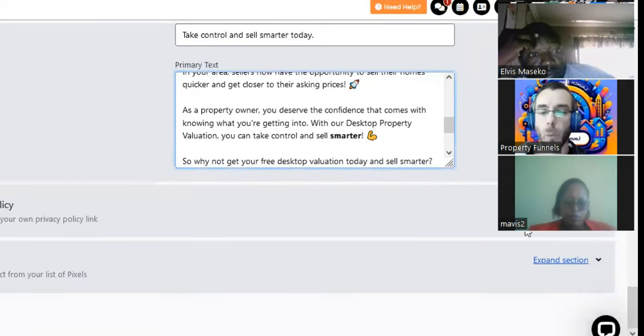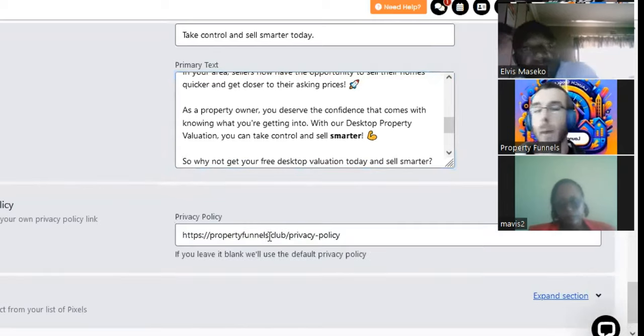And then don't worry about the privacy policy. You can put the Res website's privacy policy in here. We do give you our privacy policy just to streamline the process. And you don't have to worry about a pixel. You don't even have to know what a pixel is. That's just a tracking mechanism from Facebook. But because we're using lead form ads, we don't have to worry about the pixel.